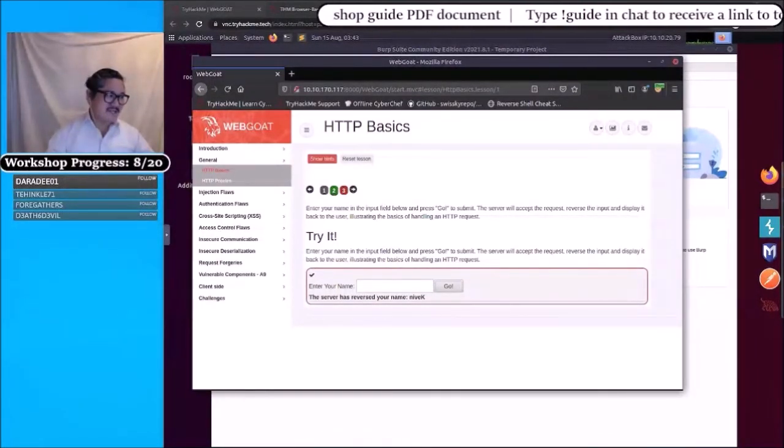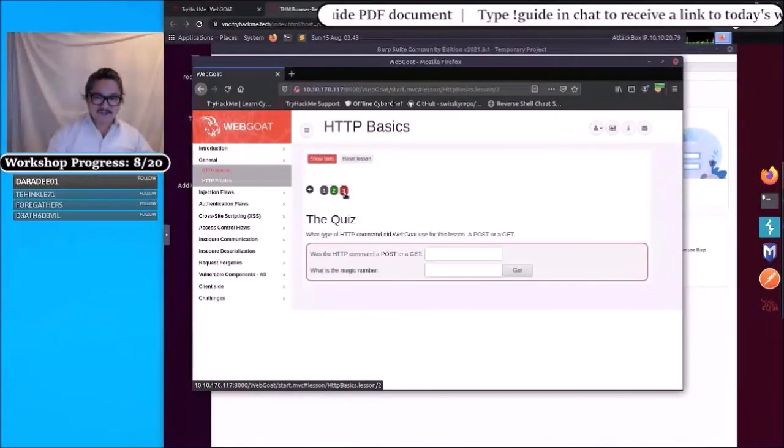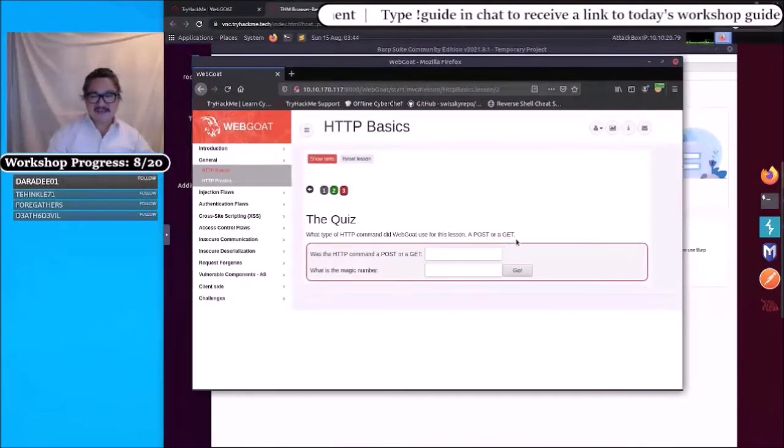In part 8, we're going to access exercise number 3. I want you to click on the number 3 here. This is going to be an HTTP quiz for us. The question is asking, what type of HTTP command did WebGoat use for this lesson, a POST or a GET? POST requests are HTTP requests when you're sending information to the server, and GET requests are for simply getting web page information. But we're going to assume we don't know the answer, so we're just going to type in the word test in this field. It's going to ask us what is the magic number. We don't know what the magic number is, so we're going to leave this blank and press go.